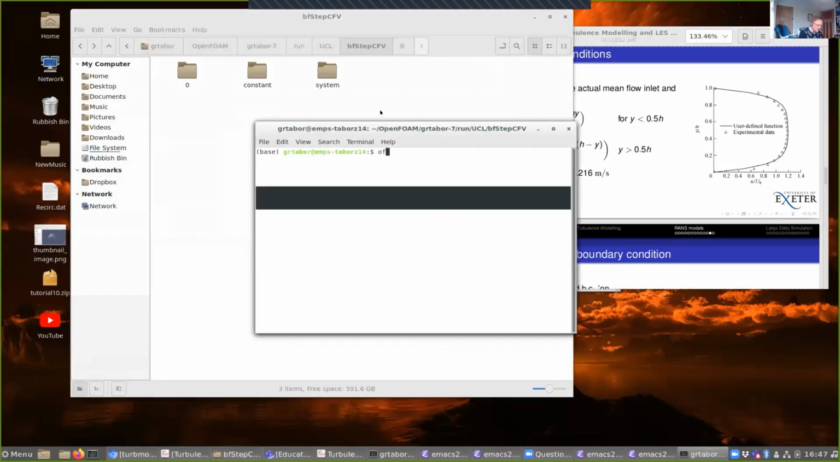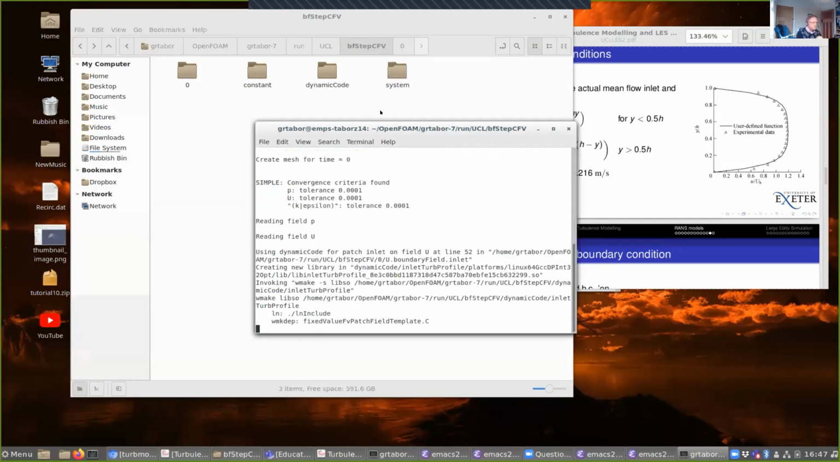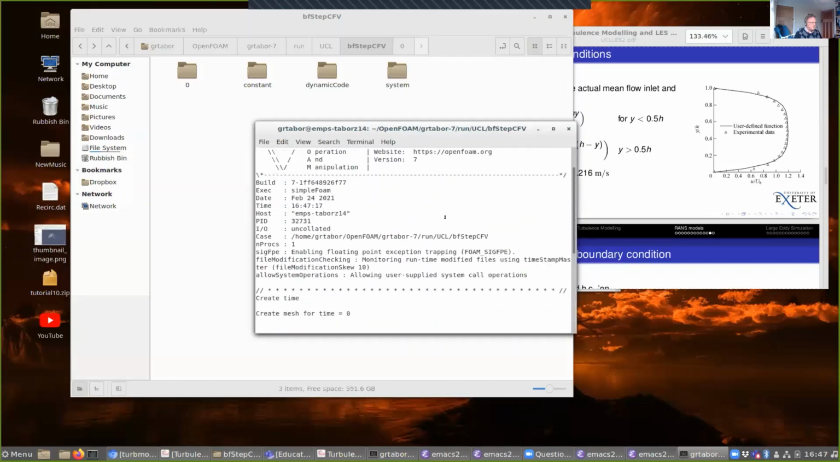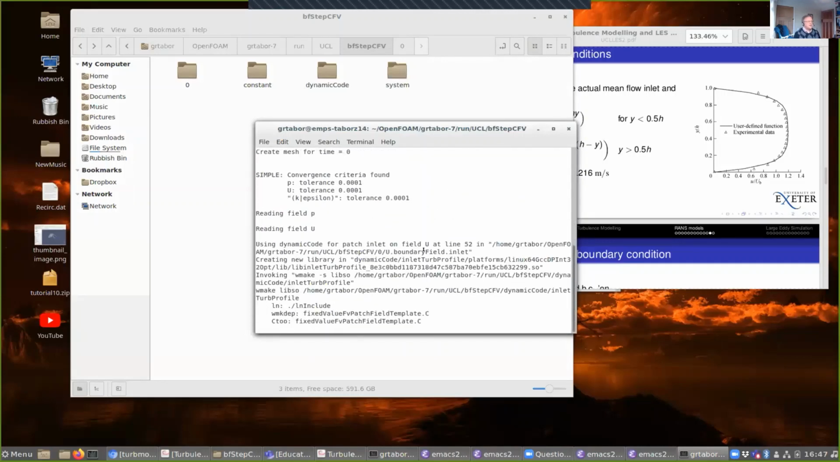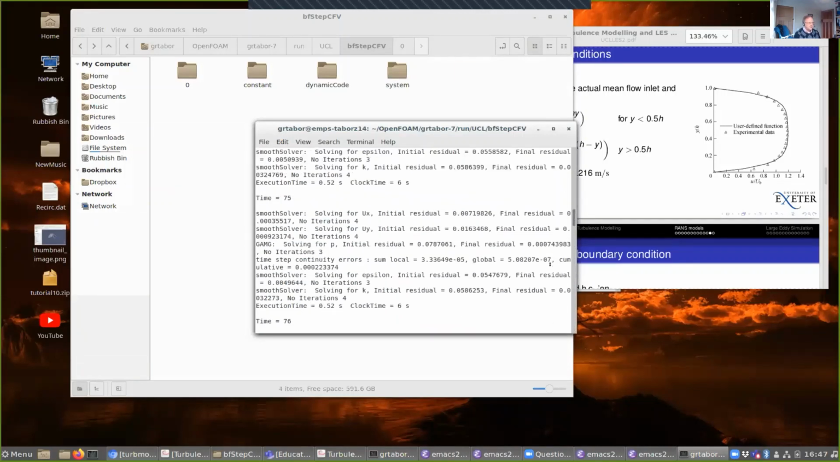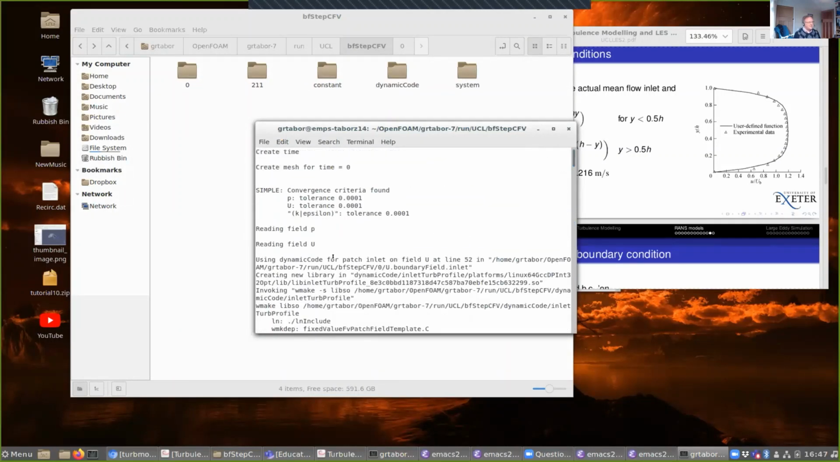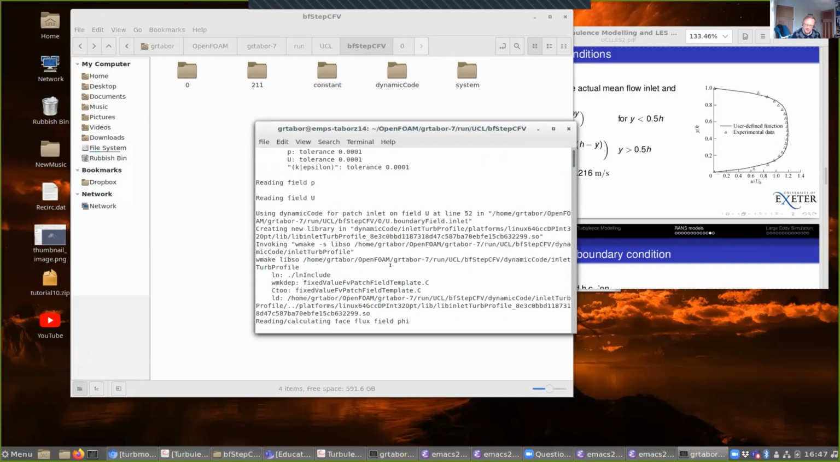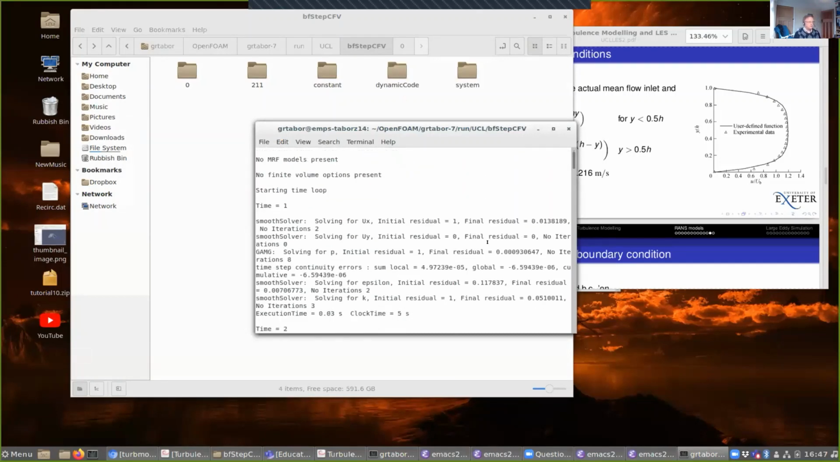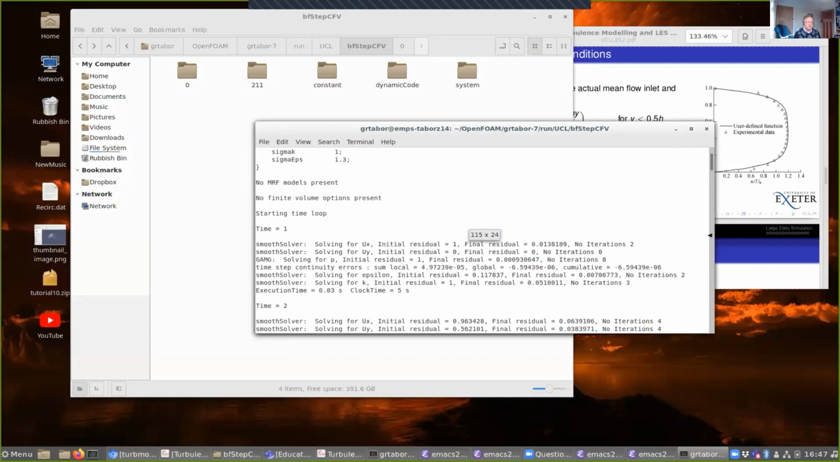So let's do that, OF7. Here we go. And you'll notice the first thing it's done is to tell me it's doing a certain amount of compilation. There we go. It's compiling my new boundary condition. Whilst it did this, it generated this new directory, dynamic code. And when it started running here, it was using my new boundary condition.